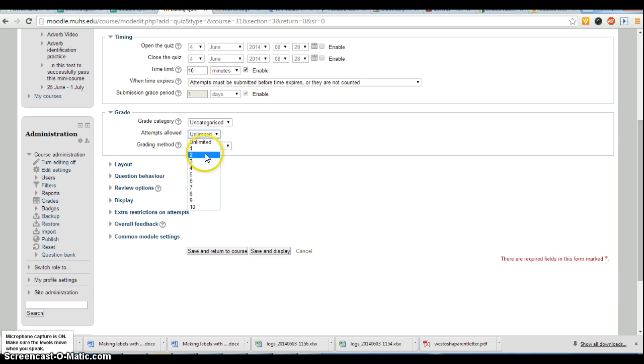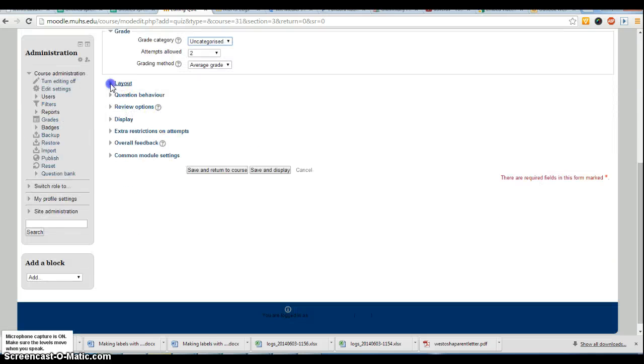Or you can say you can take it twice, and I'll take the highest grade, or I'll take the average grade. Or you can say, I'll take your last attempt. So anyways, this is dependent on what kind of thing you're giving. But if you really want the students to learn, if they do poorly, you might want them to have a second chance to go through, and then maybe average the two scores that they get. So that's what the grade means. Grade category, you only have to worry about if you're using the grade book. We can talk more about that later.